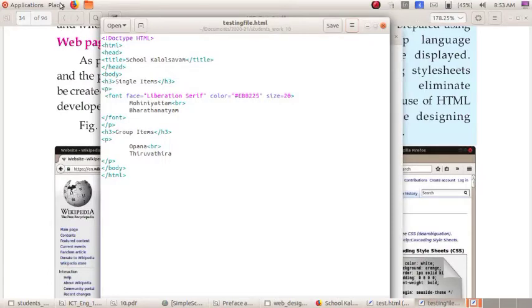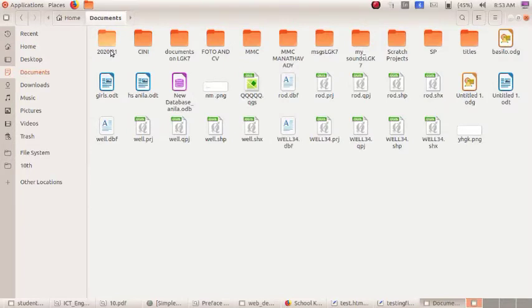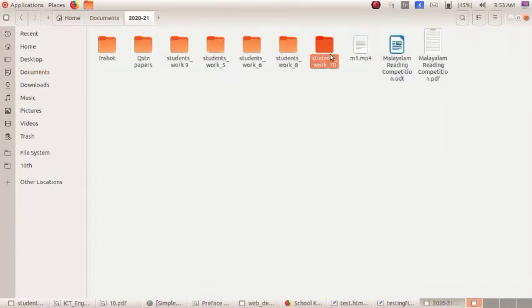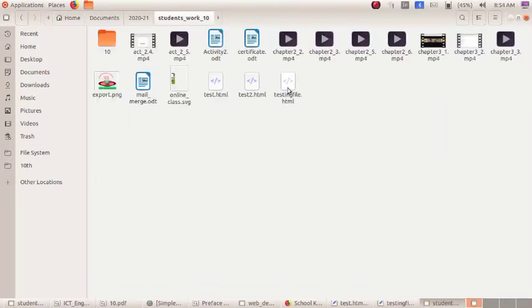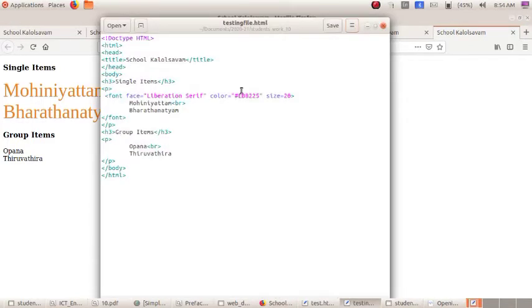Now we can go to home, go for students work 10, testing file.html. This is your testing file.html. Open that, double click it. See, this is the web page I have created. So we can compare it with the code. This is the code.